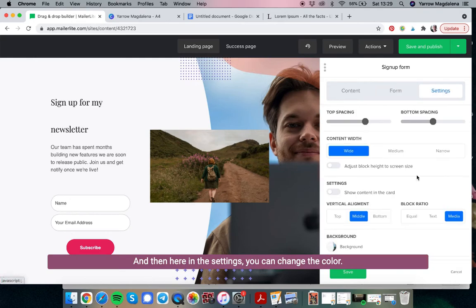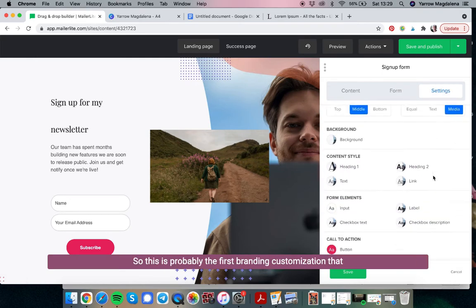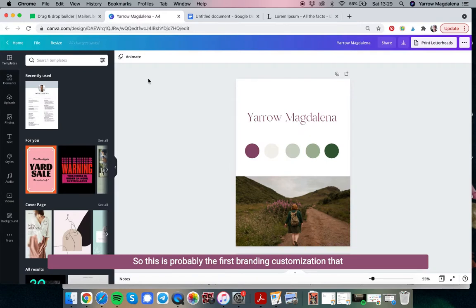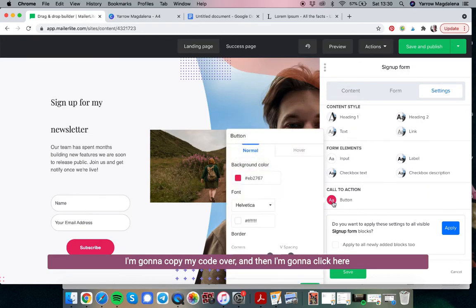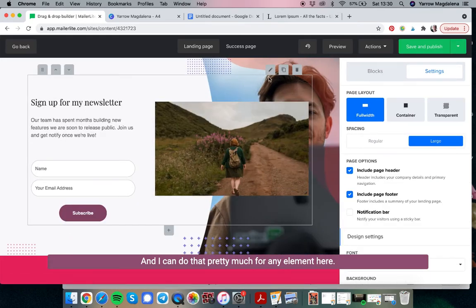And then here in the settings, you can change the color. So this is probably the first branding customization that you're going to do. I want this to be my purple. I'm going to copy my code over, and then I'm going to click here and change the background color. So that was simple, right? And I can do that pretty much for any element here.